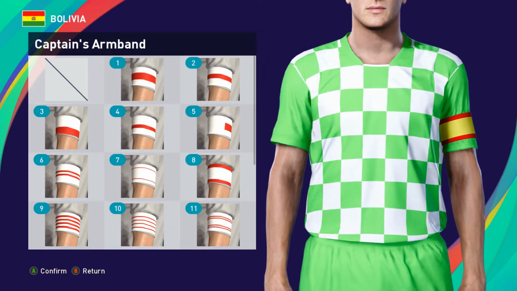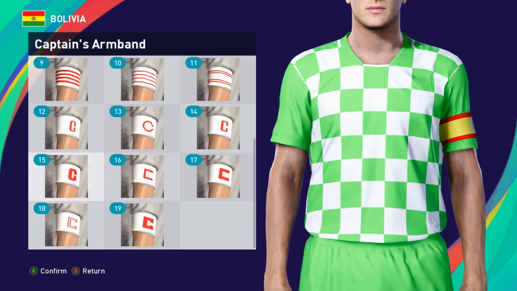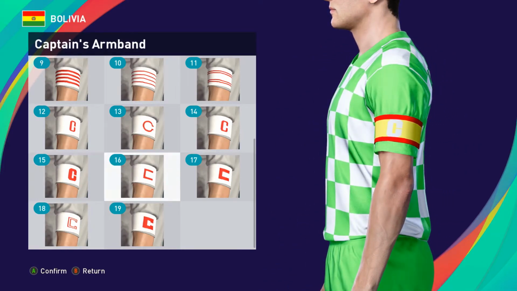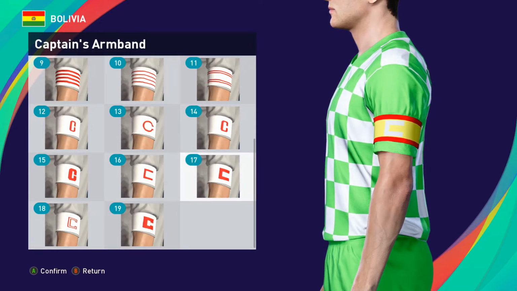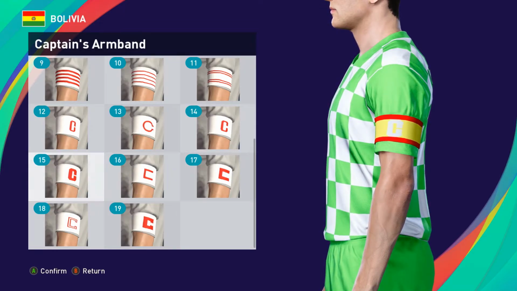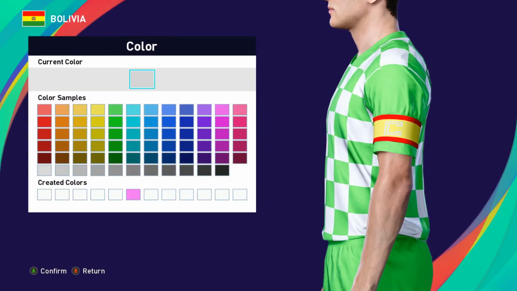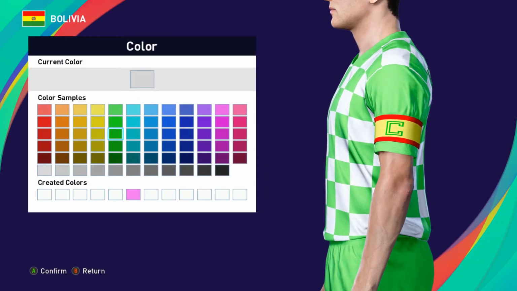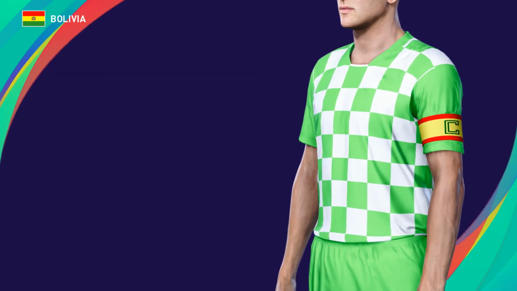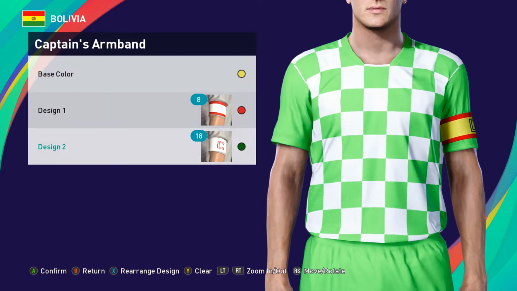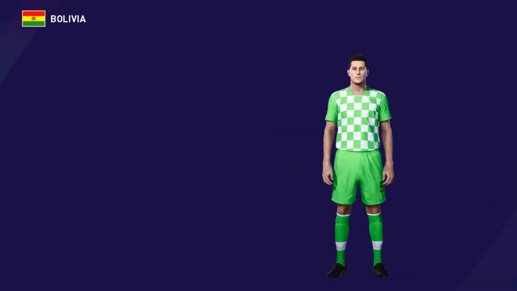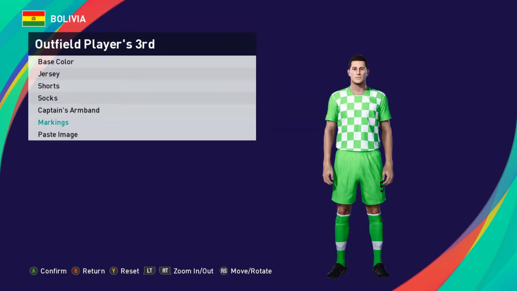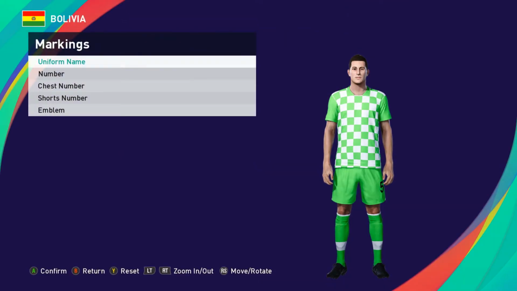Let's put the C for captain. And you'll see here in the same panel of options, just pick one of the C's that will fit nicely there. Maybe 18. That'd be cool. And let's see what color. We can give it maybe a dark green. And that should be good enough. All right, using the flag colors. Very cool. And there we go.